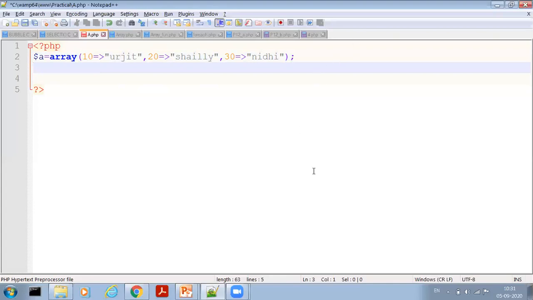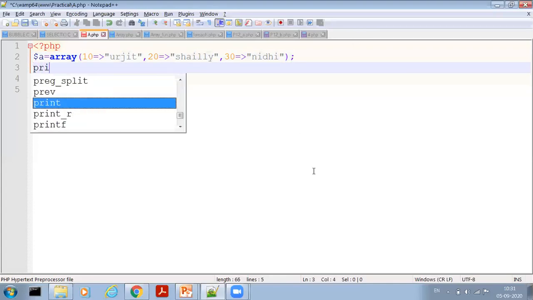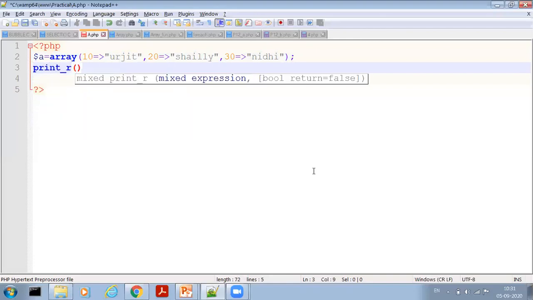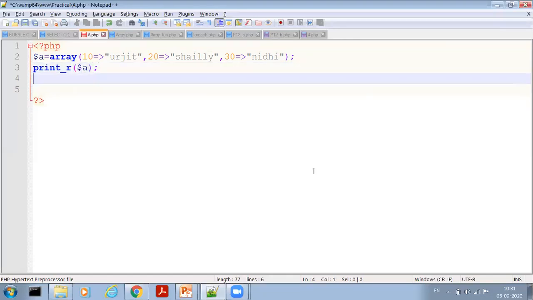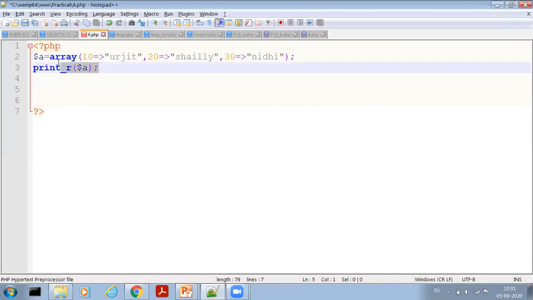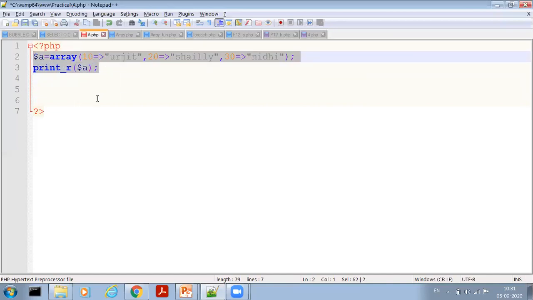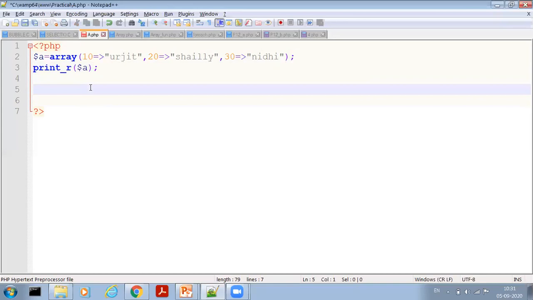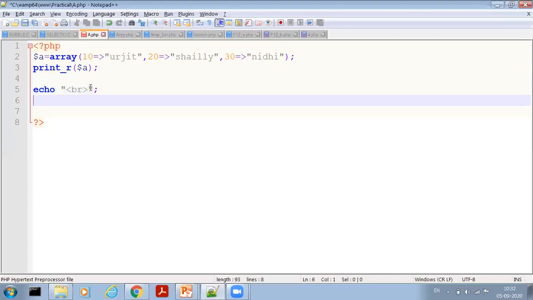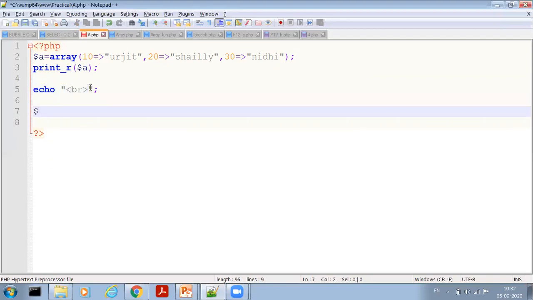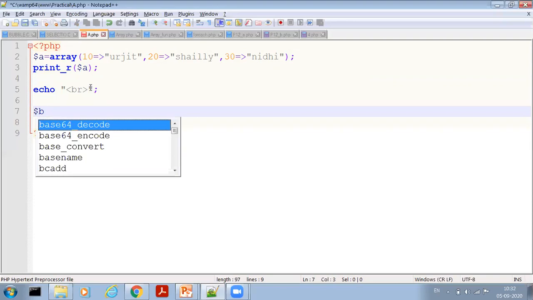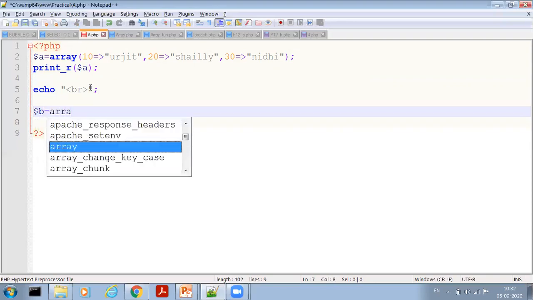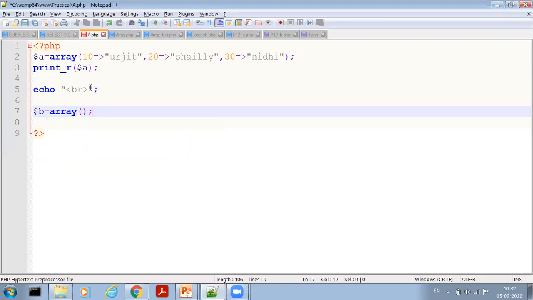After creating the associative array, in the next line, I write the print_r function, which prints the array $a. Okay, this is an example of an associative array with a numeric key. After that, write one echo statement and write a br tag. Now create a second array, associative array $b, with a string as a key.